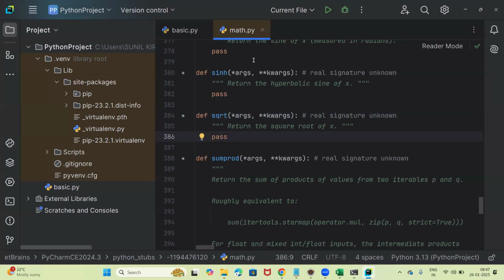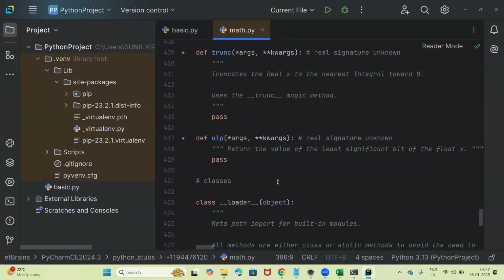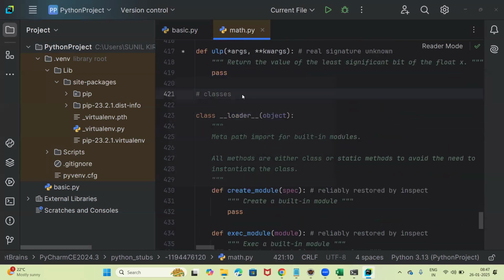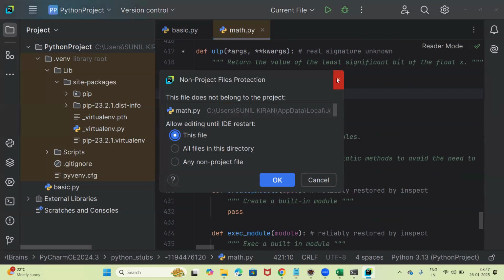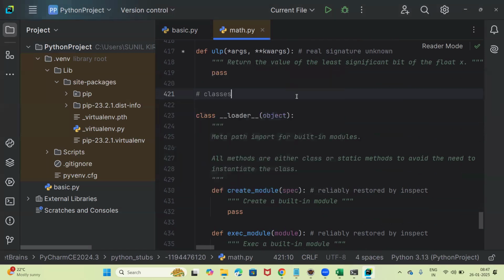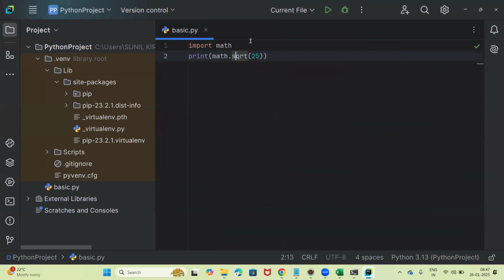Okay. See, in math.py, this math.py is a module which is defined in the Python library. This square root, sinh, sine. This is the Python library. I think we can't comment it out. See, we can't modify them also. Okay. See, it is a read-only file. Okay. So like this, they have defined.